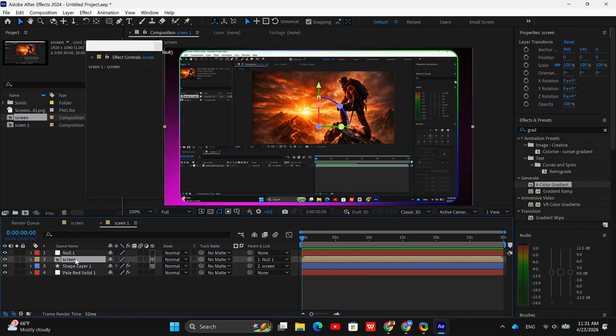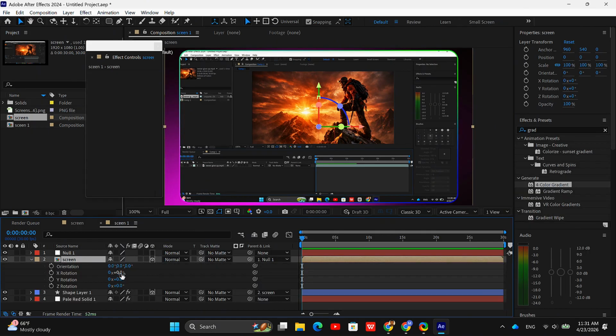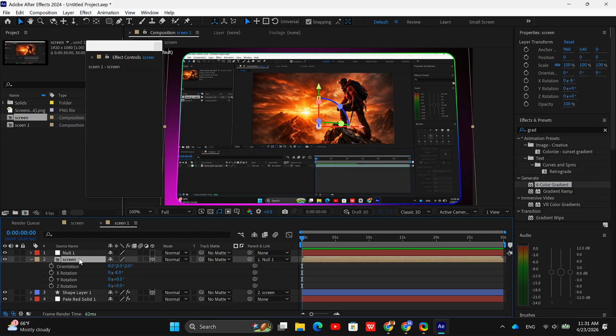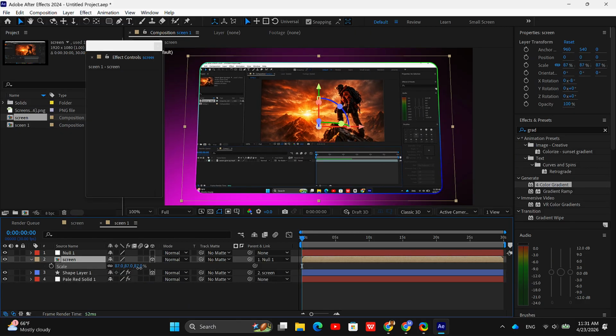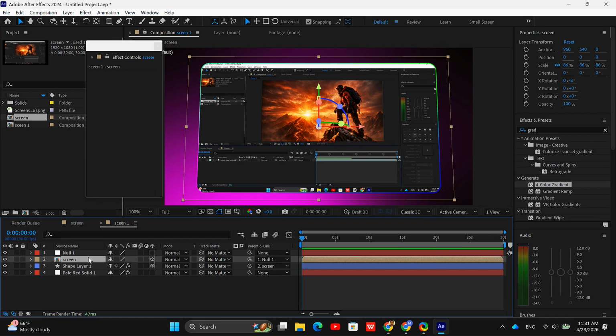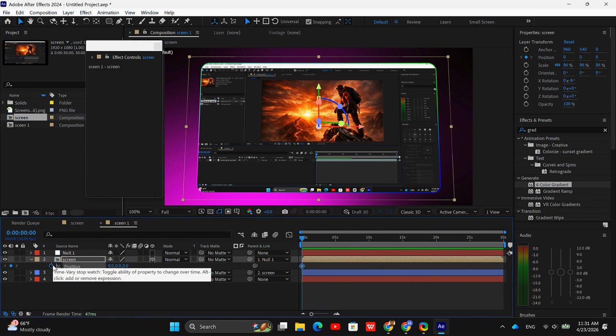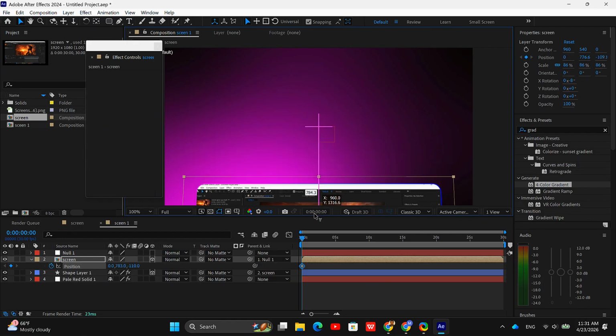Now, in order to give it a nice view, we can press R and I can rotate it by simply tilting it to this side. Let's just lower it down. Now we can select this. Press P for position. Let's add a keyframe. Now in the beginning, we want it to be at the downside, so I can place it over here.